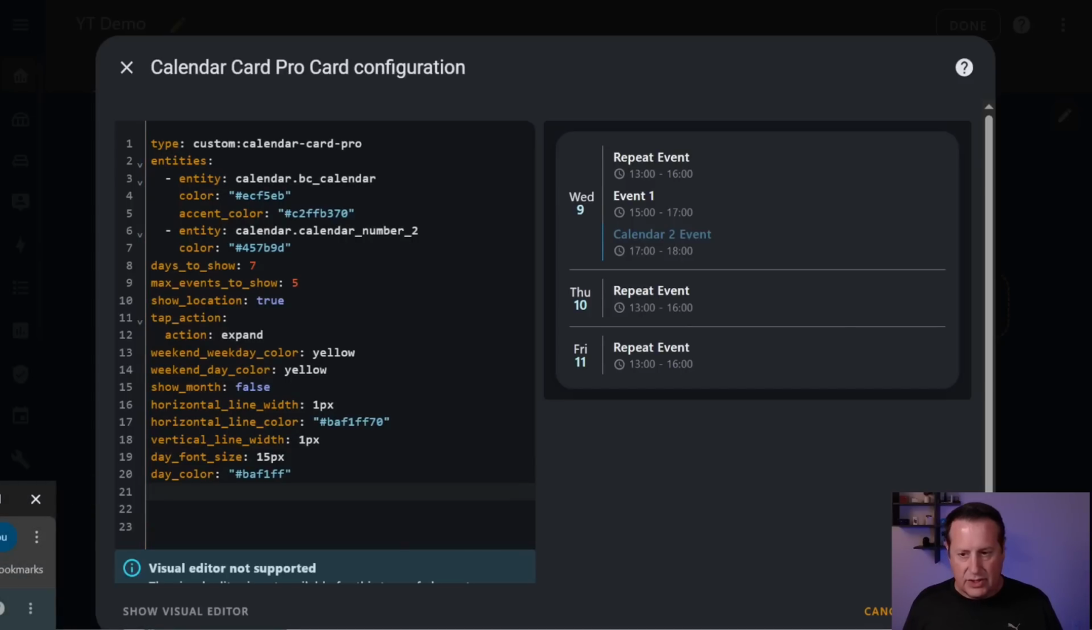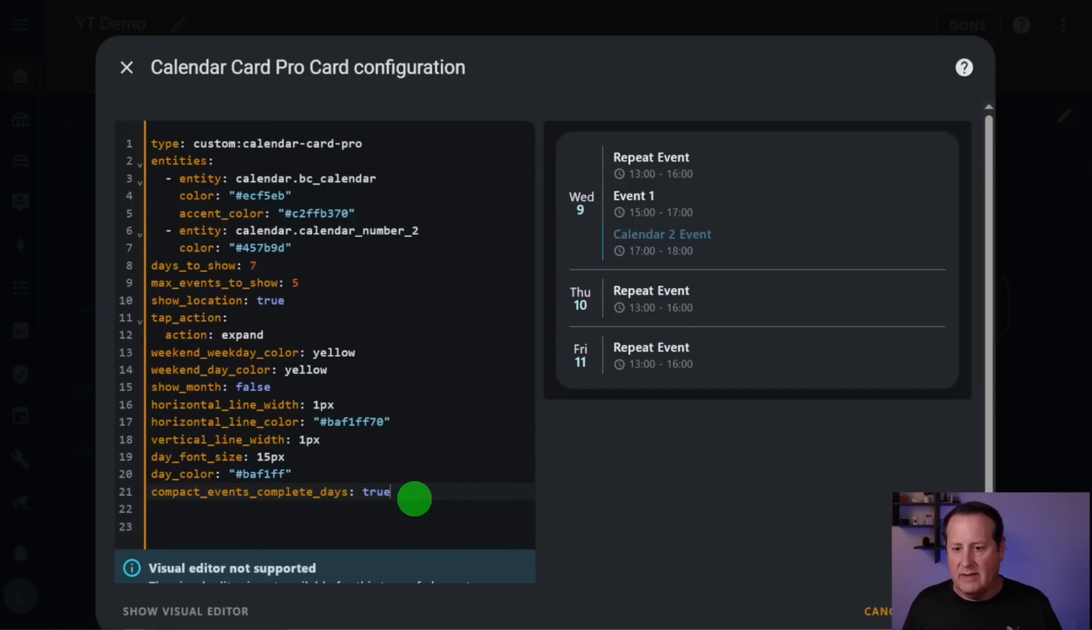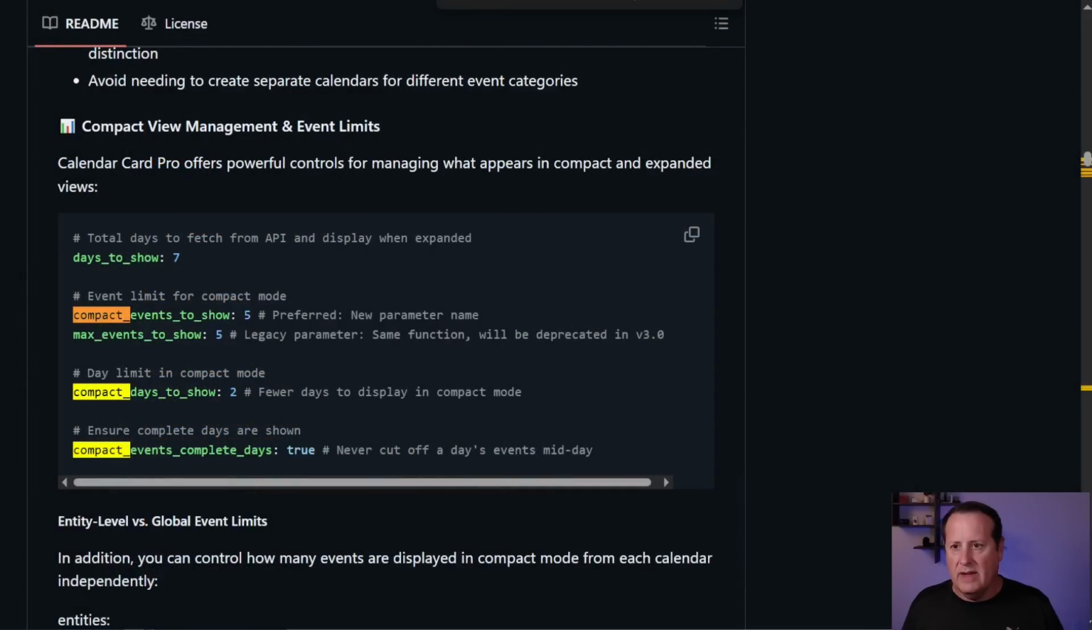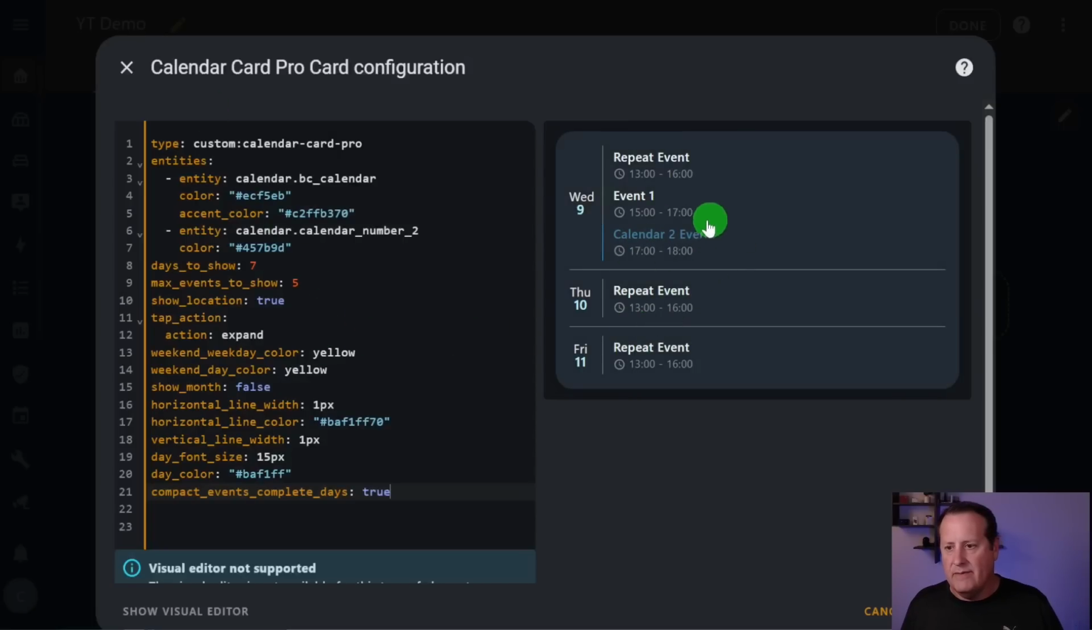So you can show compact events for complete days. Never cut off a day's events midday. So if you have your calendar set to have 5 events and 7 days, and the 5 events stop halfway through a day, if you set compact events complete days to true, then it won't cut off an event on a day when it's only part of the 5 that you're able to show at one shot. For me, that's important because you want to see the entire day. If I'm looking at Friday and I don't see the other event because it's event number 6 of the 5 I'm showing, then I won't know it's on there. So it's important that for the entire day it shows, and that's what this right here will do for you.